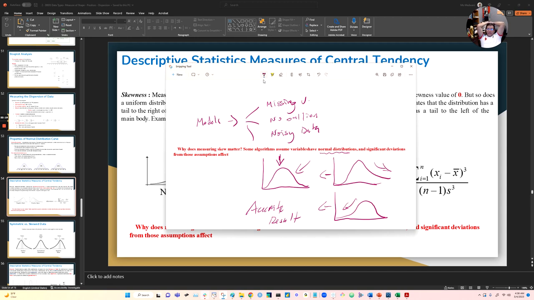Yes. All the features that you are feeding into your model, the model assumes that they are normally distributed. Okay, sorry, got you. Thank you. You're welcome.